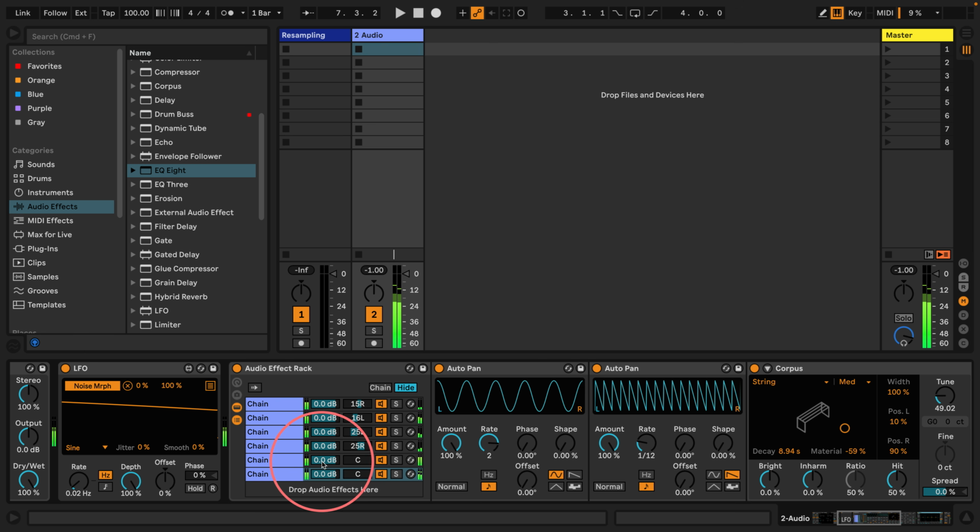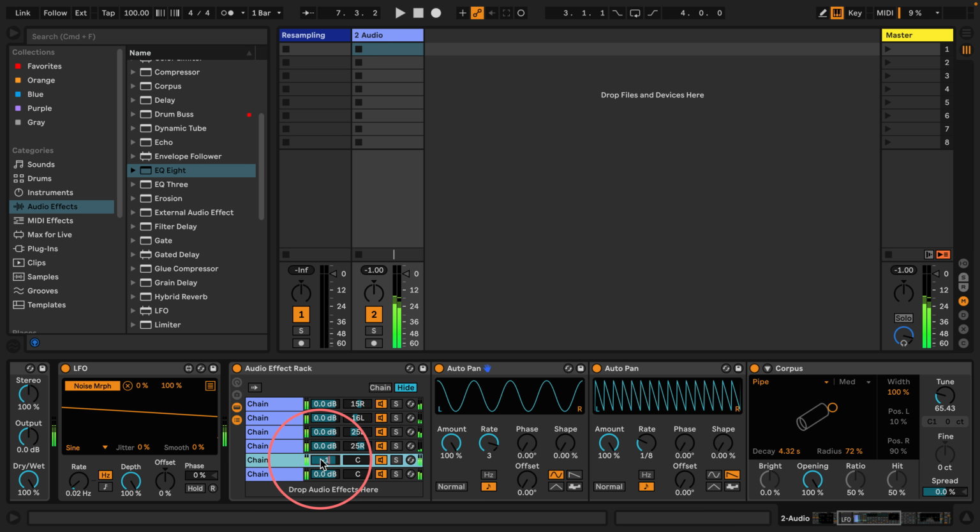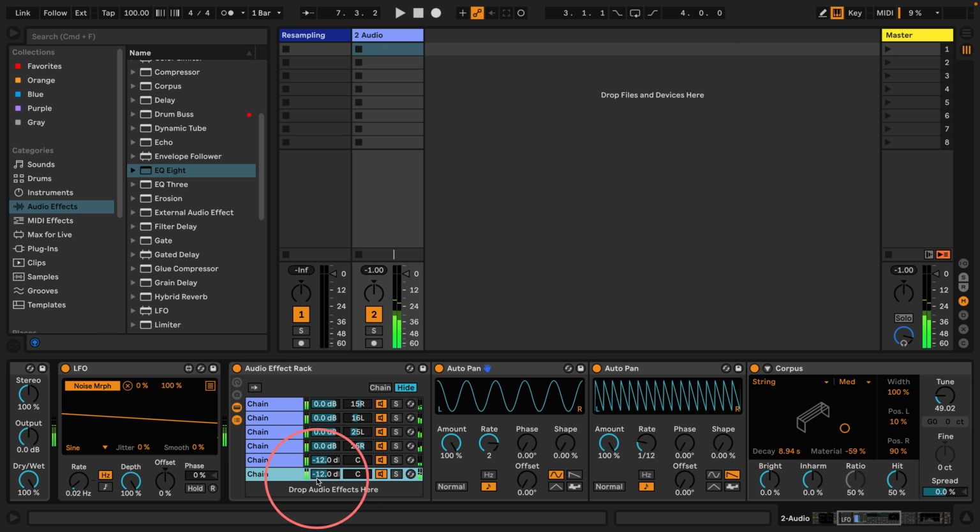Okay, those low resonators, I'm going to pull them down a bit, maybe -12, because they're a bit much. But they're there. I want them there for their body. Okay.